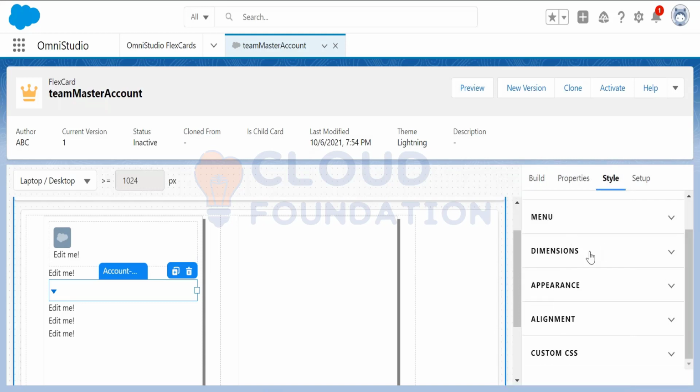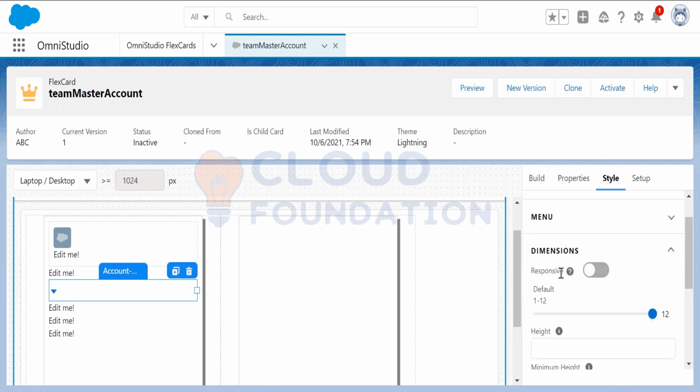In the dimension, specifically, what is the responsive feature? That is one thing people ask. We can enable the component as responsive. If you access this card on any device, it should be responsive according to the screen size. So that's one thing.